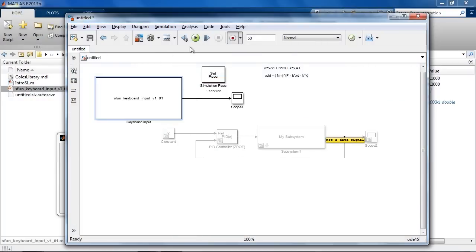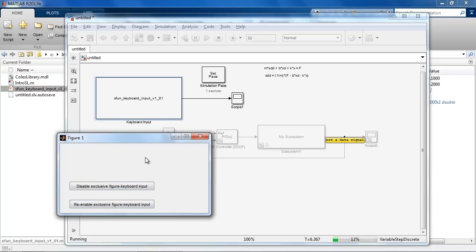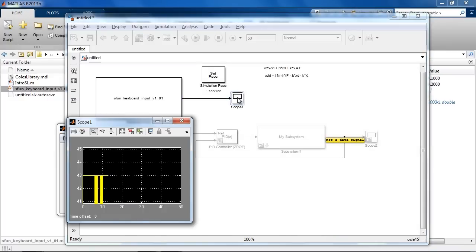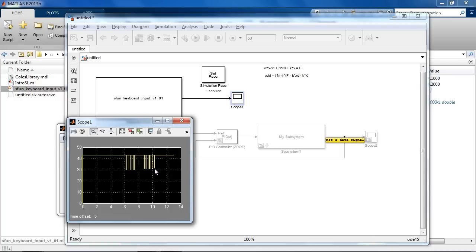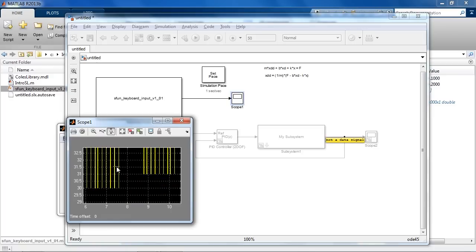And I need my system up here. Okay, simulation is running. I'll enable the keyboard inputs, and I'll just hit the up a couple times and the down a couple times. I'll disable the input, stop the simulation. The way this block works is it outputs a default value of 43, and whenever you hit the keyboard button, it will output the ASCII value of that. Here I hit the up button a couple times, and that was 30. Then I hit the down button a couple times, and that was 31. I can zoom in a little for you. 30, 31. Yeah, got that.